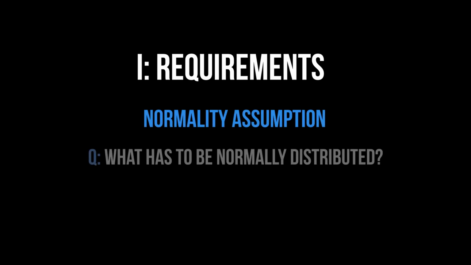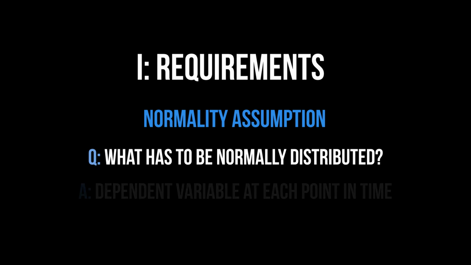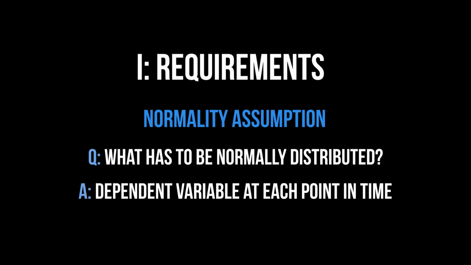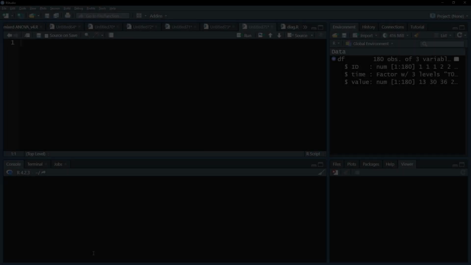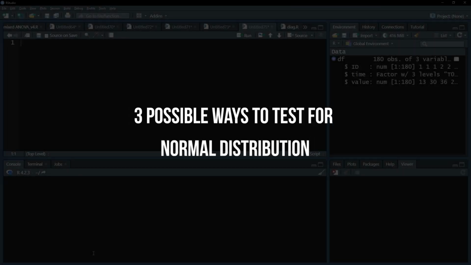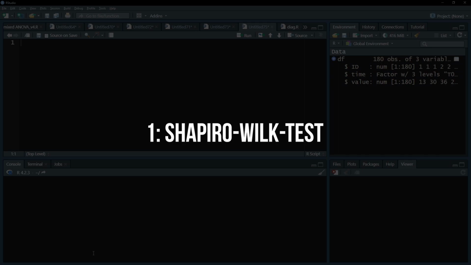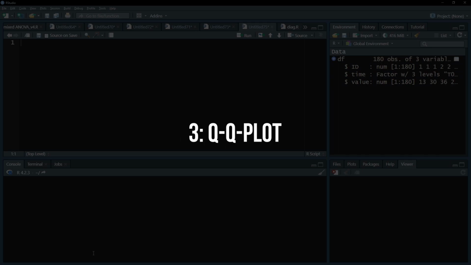First question: what has to be approximately normally distributed? It is the dependent variable for each point in time a measurement has been taken that should be normally distributed. There are 3 possible ways to test this. First, an analytical test like the Shapiro-Wilk test. Second, a histogram. Or third, a QQ plot.